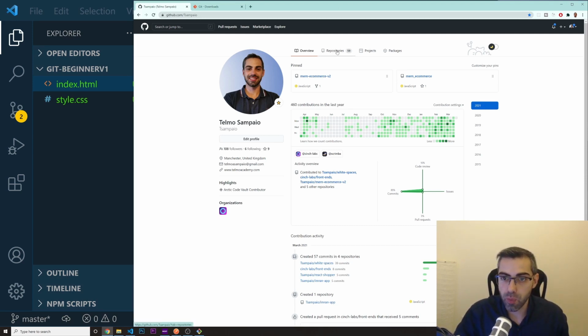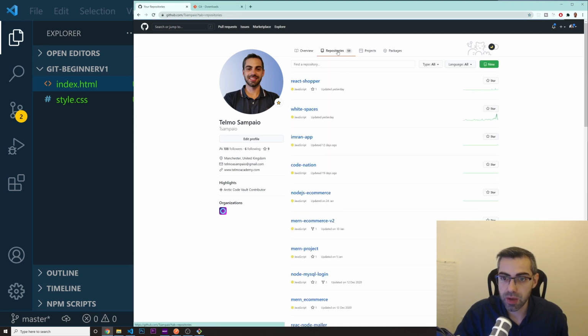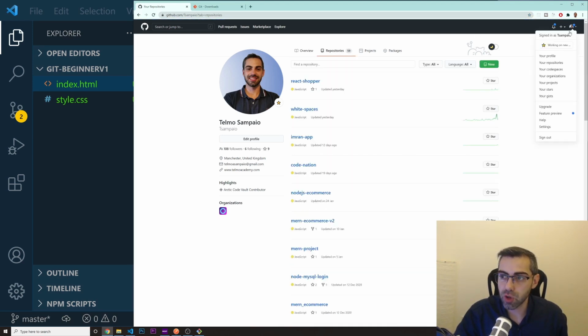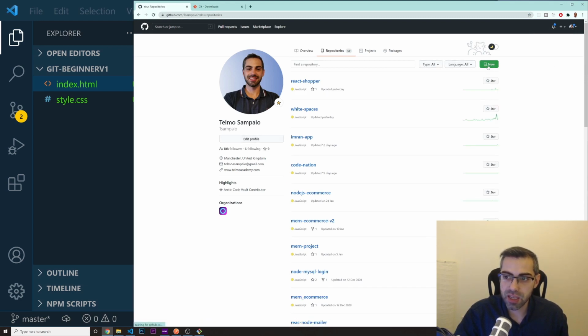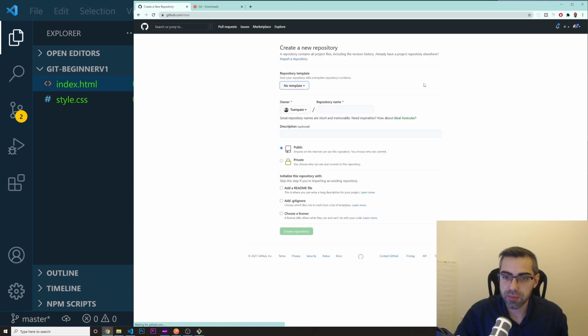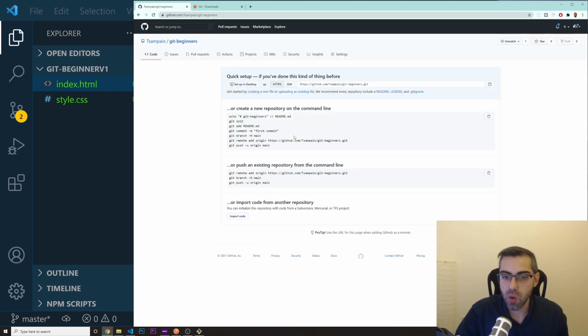Let's go in here on the top where it says repositories. Or if you don't find it on the top, there should be in here your icon. You look for repositories, and let's click in here on this button that says new. We're going to create a new repository. I'm going to call it Git beginners. This is just the name. You don't need to specify anything else. Just press create repository.